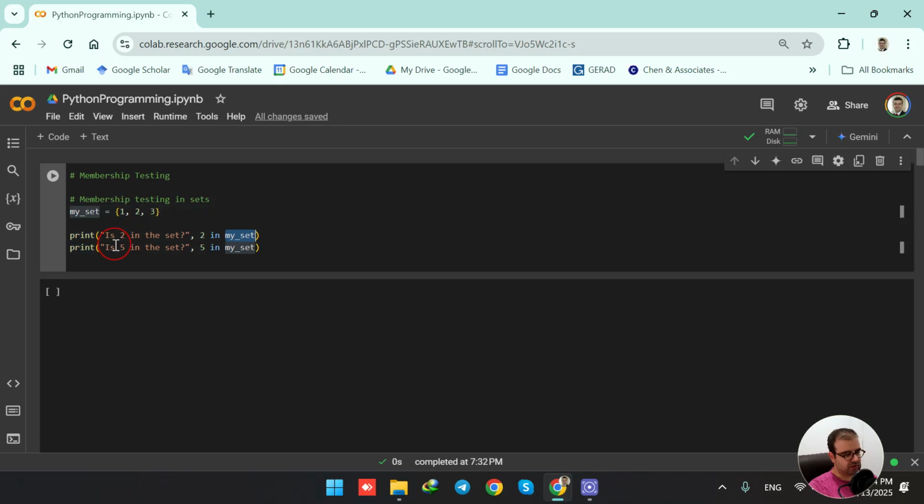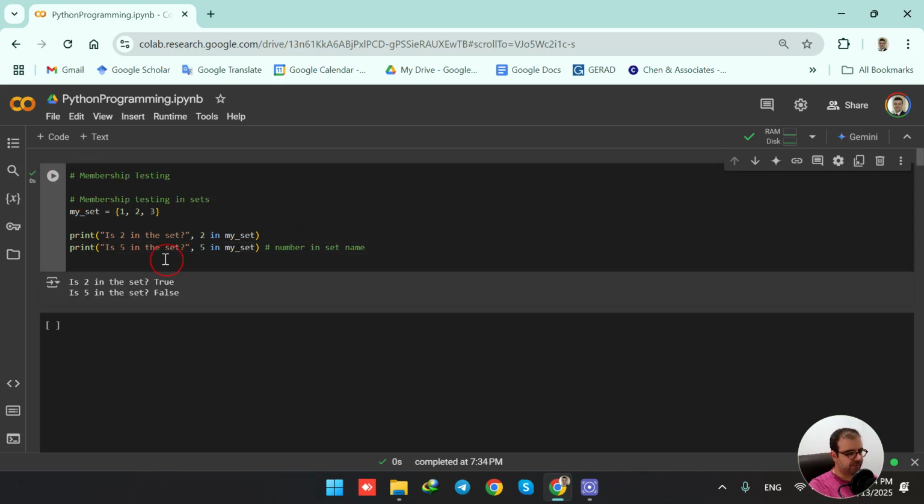I would also like to see if the number 5 exists in the set or not. Here I type down the message, "is 5 in the set?" In the programming language, I type down the number, then the in keyword, then the name of the set. Let's say the set name. So when I run this code, the first statement is true.